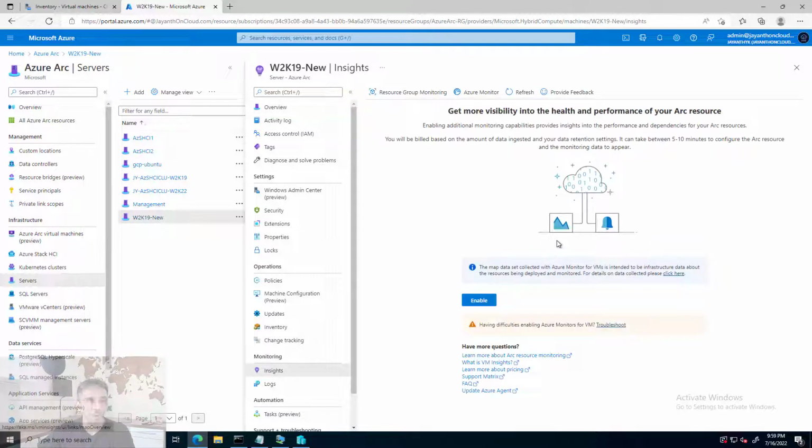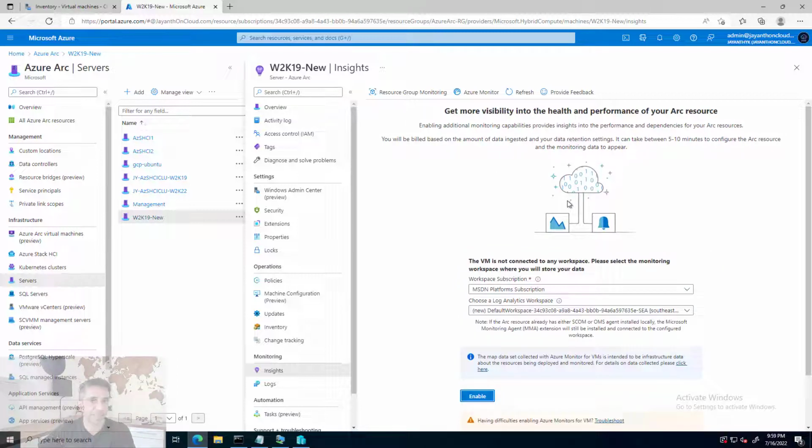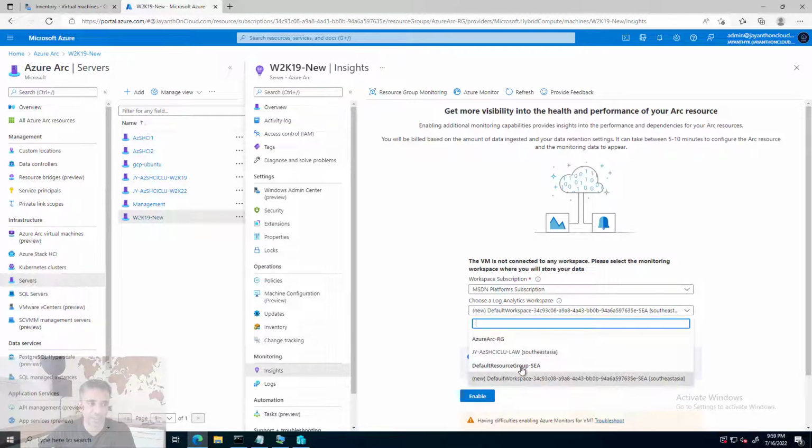If I click on enable monitoring insights, it starts deploying a monitoring agent into that particular server. One of the prerequisites of deploying insights or a monitoring agent is that you need to create a log analytics workspace. In this case, I've already created a log analytics workspace. LAW stands for log analytics workspace.